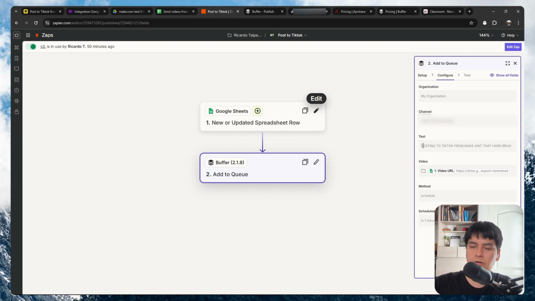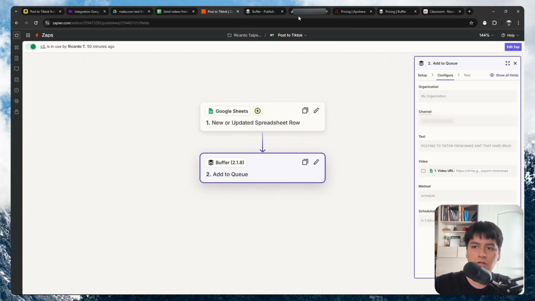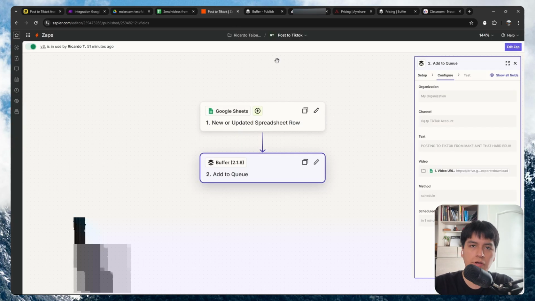And then in the text, you can put whatever you want for your post. And then here in the video section is where you want to put in the actual column that it fetched from this Google Sheet. So in my case, it was called video URL, and as you can see, the video URL is right here from a past test that I did. And then in the method step, just set it to schedule and schedule it to post within a minute. For the method, you can also set it to post instantly, but in my case, it didn't work. And I think it's because whenever you upload a video to the Buffer servers, it takes a while to upload the video, so that's why I like to give it a minute.